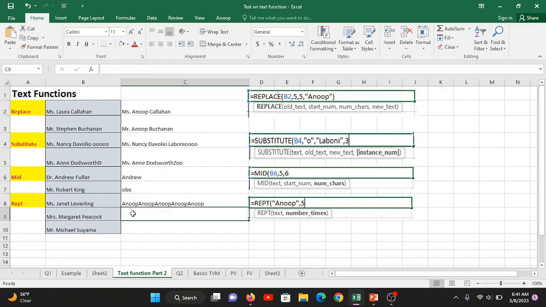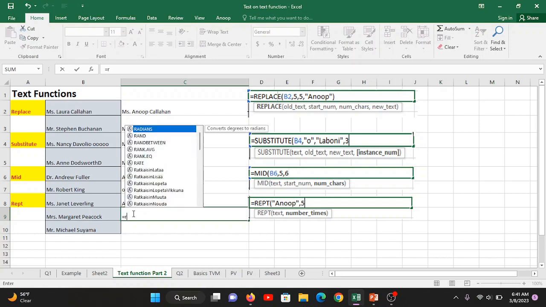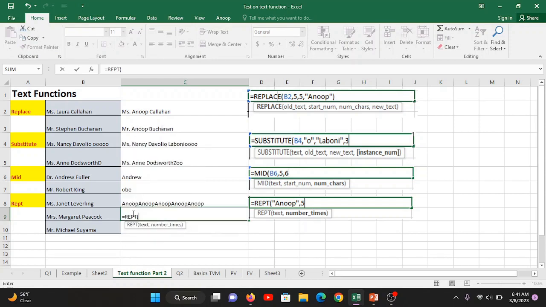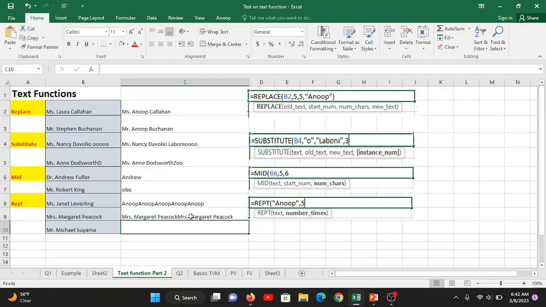Let's go to the next one, which is equals REPT function. Now you see where you have your information. Let's say I would like to have this name repeated two times. When I press it, can you see the name has been repeated twice? Let me give it once more. The same thing can be applied again.